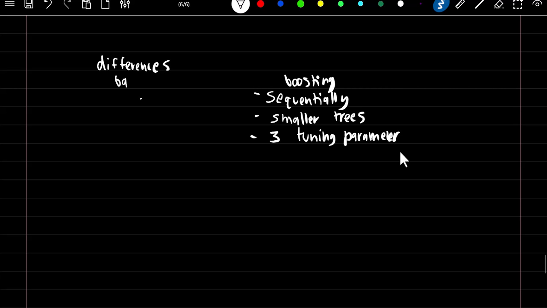Now, with bagging in random forests, each tree is going to be grown independently, so one tree is not going to depend on the last tree. We're going to use larger trees. And then for random forest, the only tuning parameter we're going to have is going to be M, or the number of predictors we can consider at each split. So the number of trees is not going to be a tuning parameter when we're using bagging in random forests.